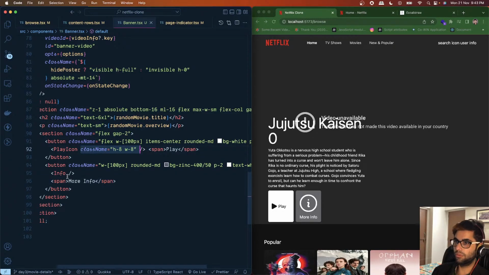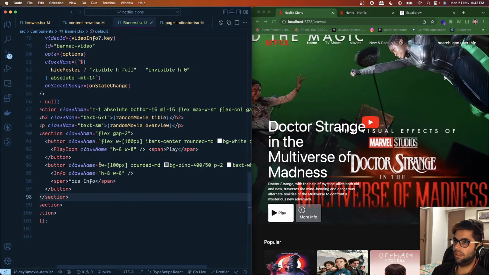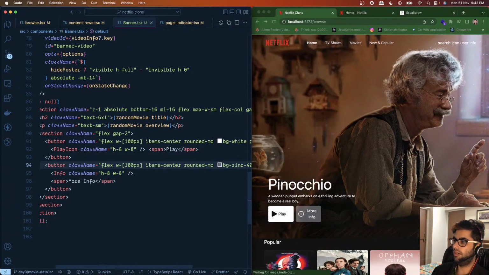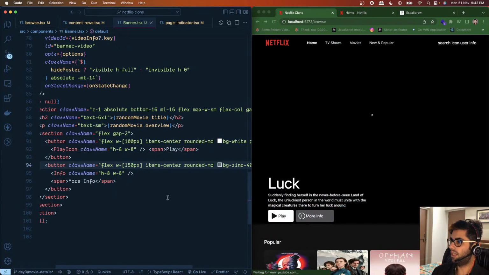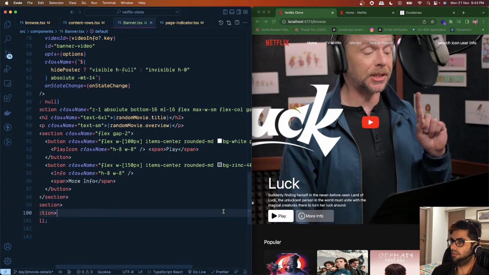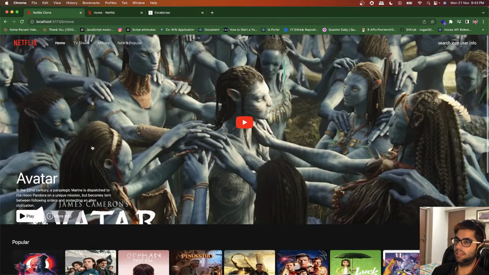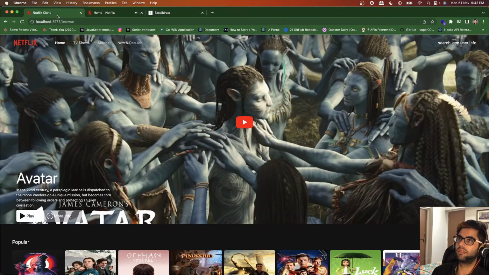Let's give this class to this icon as well. And this also, we will say this is flex items center. And we'll increase the width for this to 150. So there we have these two buttons as well, for more info and the play up button, right? Let's increase this, and you can see that we are getting a similar look and feel as we have over here, right?